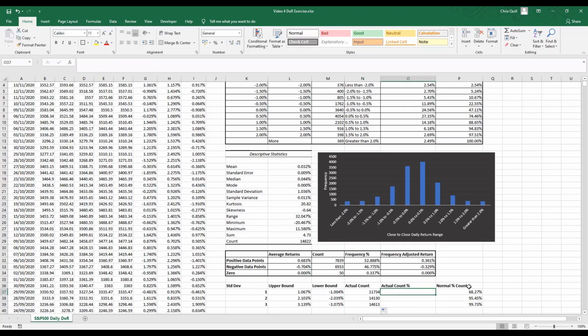So to compare that to what a normal distribution predicts, let's turn these counts into percentages by dividing them by the total number of data points. So in cell O37, I'm going to type equals, then make a reference to the actual count that we saw between these bounds for 1 standard deviation. So that's N37. And then divide that by the total count, which is L29. And I'm going to fix that reference so we can copy this formula down easily.